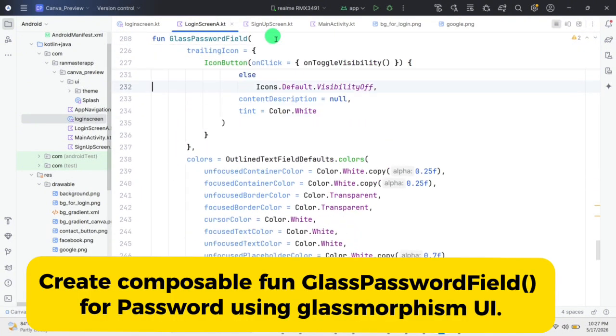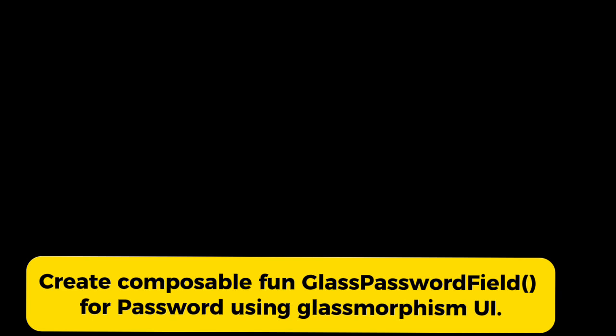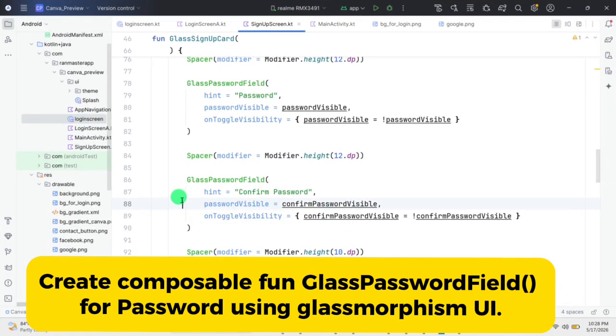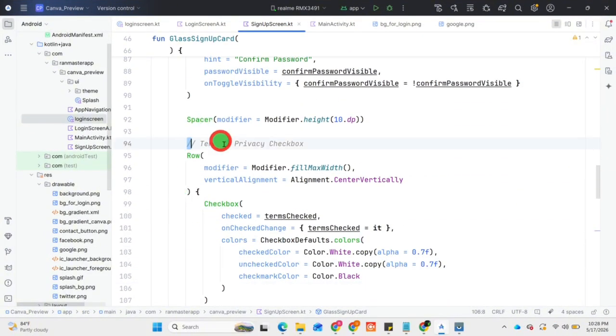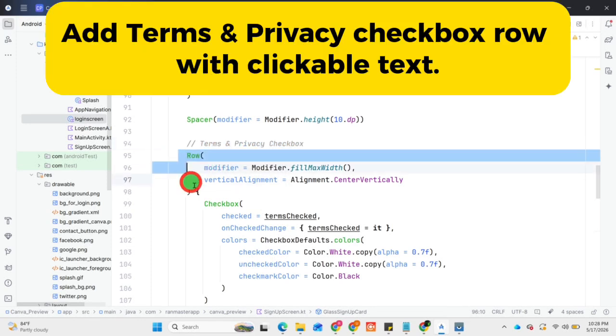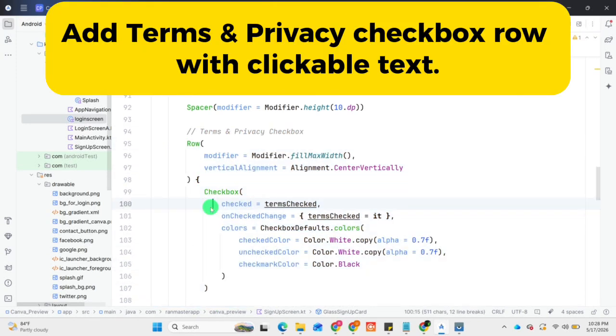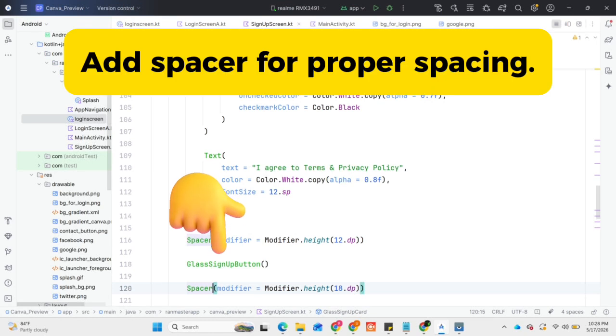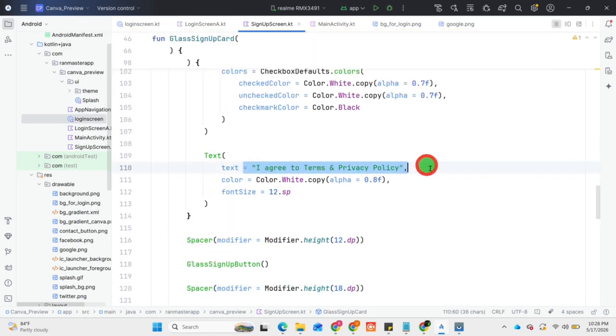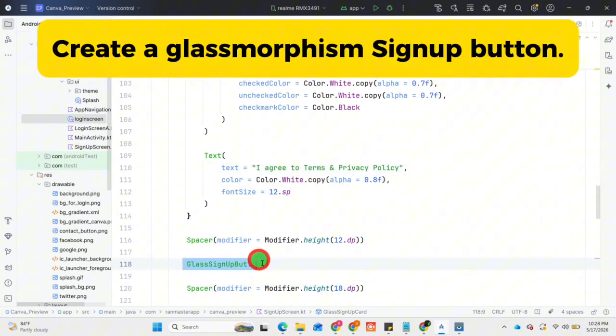Create composable fun glass password field for password using Glassmorphism UI. Add terms and privacy checkbox row with clickable text. Add spacer for proper spacing. Create a Glassmorphism sign up button.